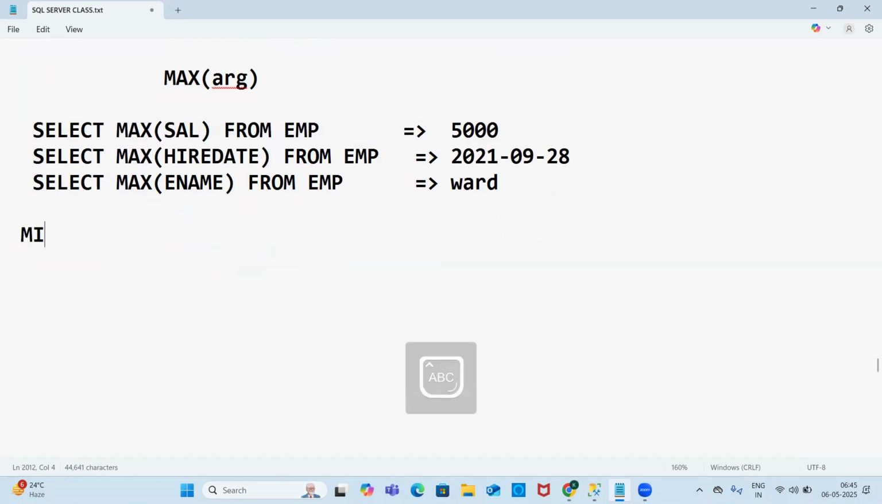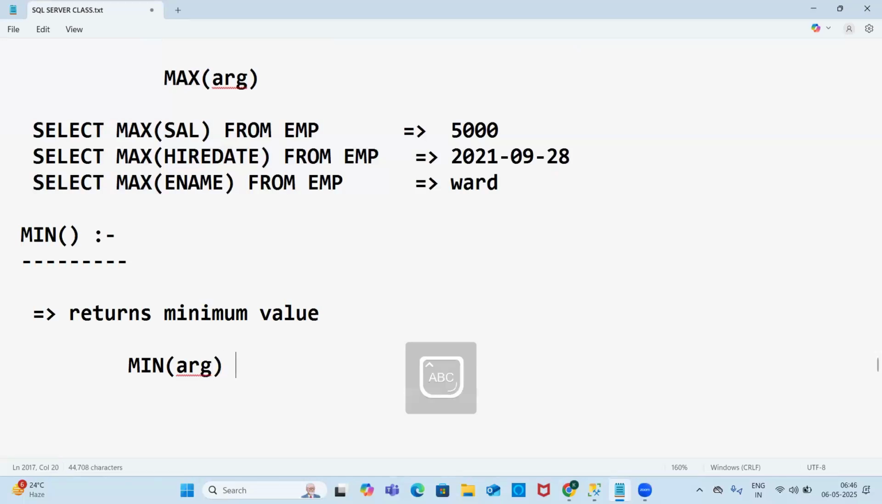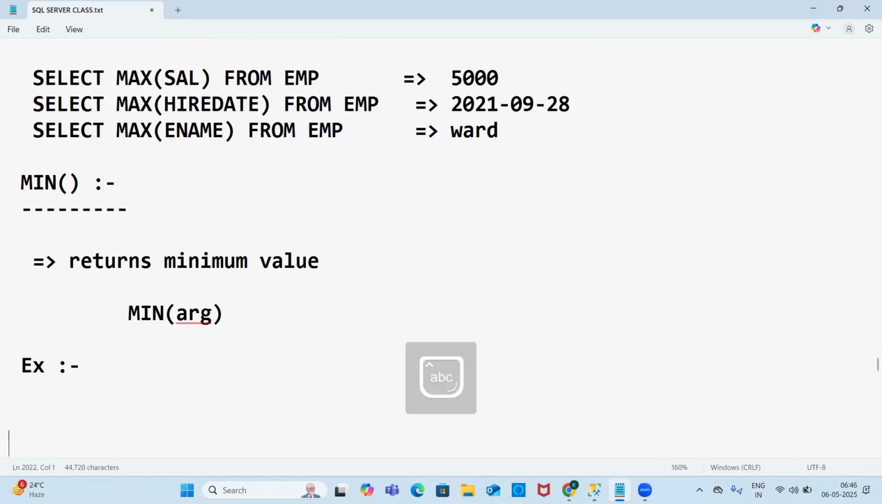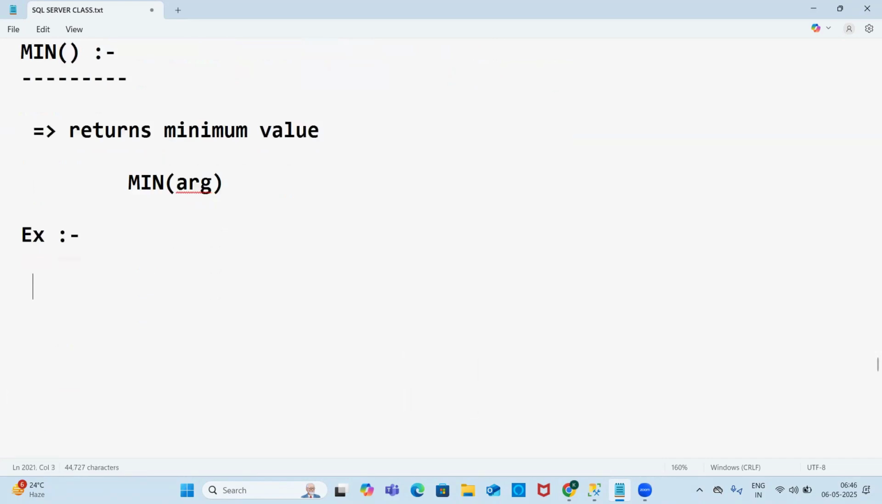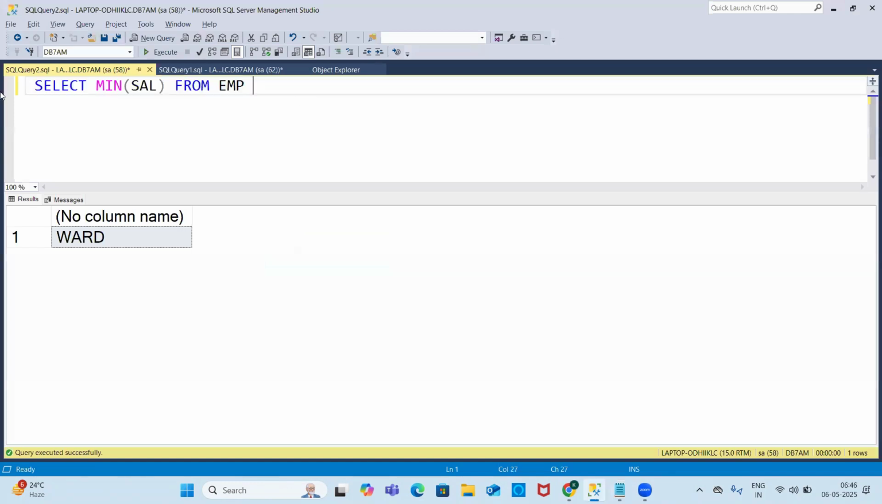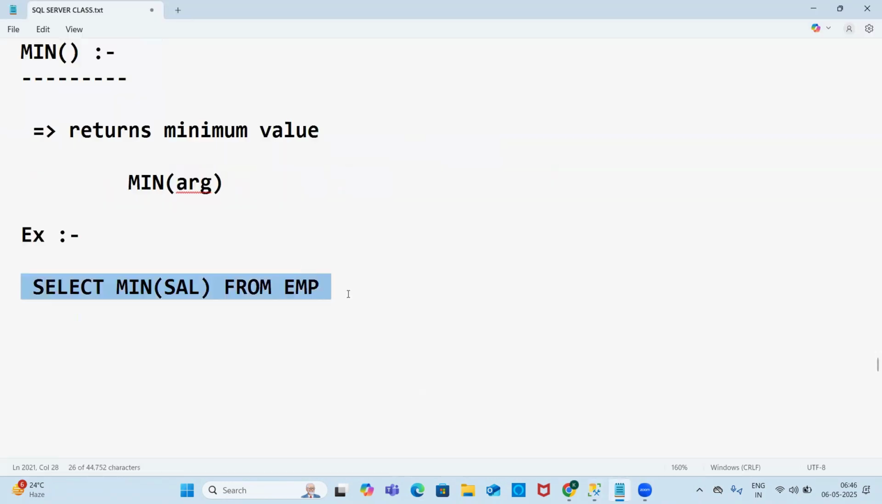Like that, there is a function called the min function. What does the min function do? It returns the minimum value. Min of argument. For example, select min of salary from EMP. This returns the minimum salary. What is the minimum salary? It is 800, so it returns 800.